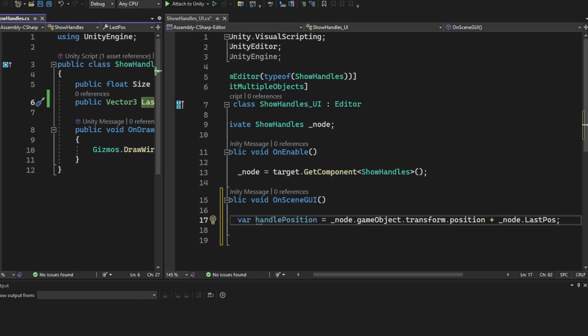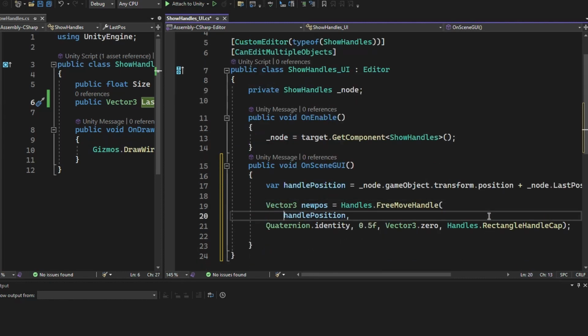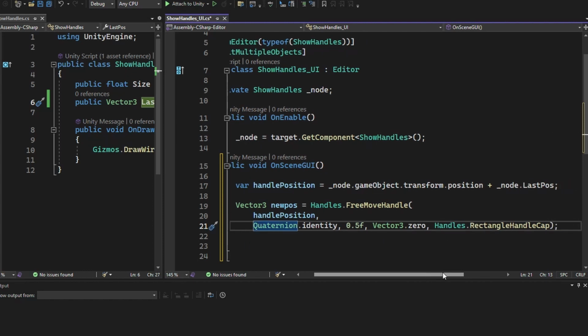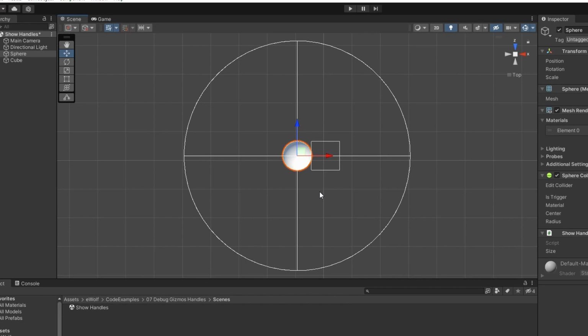The next thing we want to do is actually draw the handle itself, and that's done this way. There you go. So it's going to draw the last known position plus my current position, and it's going to display that as a square box, and we should be able to test that now. There you go. As you can see, with it selected, we have our box, but you notice that it's not moving because we're not updating the position of that last position variable.